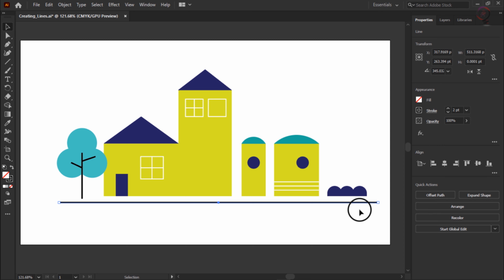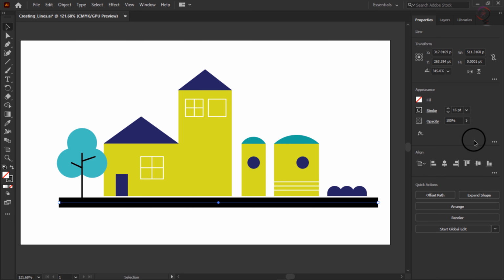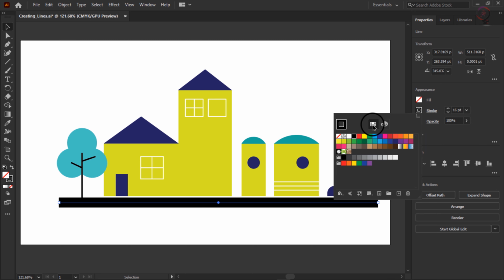Now you'll change the stroke weight and the color of this line. With the line still selected, change the stroke weight in the properties panel on the right to 16 by choosing 16 from the menu. To change the color of the line, click the stroke color in the properties panel. Click the swatches button so that you can see a bunch of colors, called swatches, you can choose from, and then select an orange.